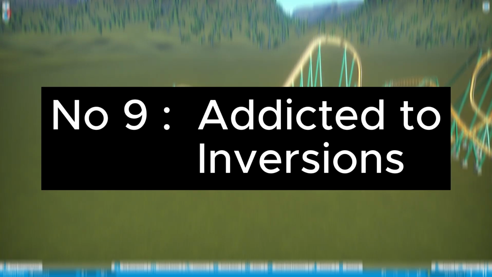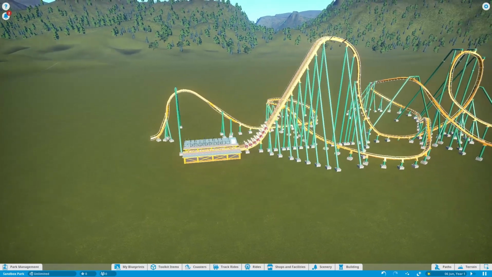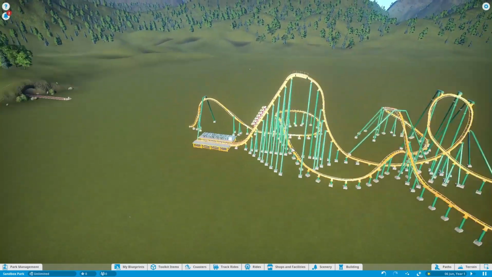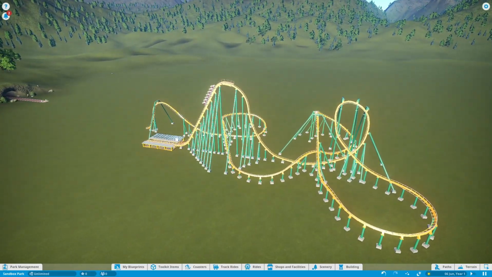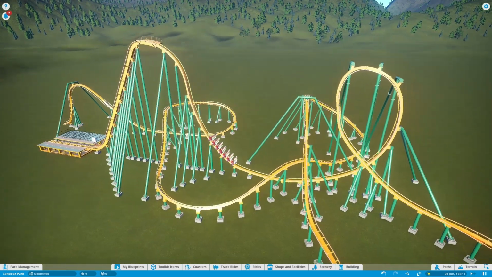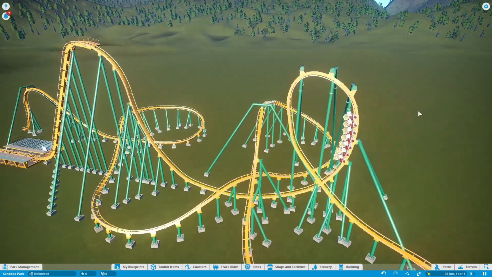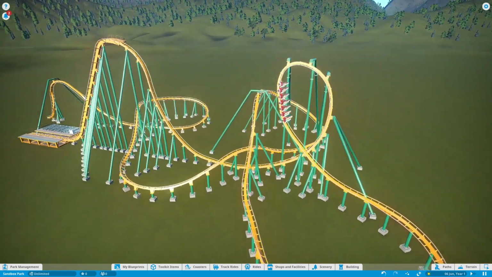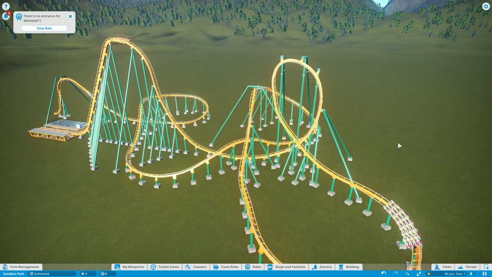Number 9, addicted to inversions. So this next tip is very simple. Don't be addicted to inversions, you know. I am kind of. Every coaster I build has an inversion, because I think they're really good. But in a coaster, don't put too many of them. Sometimes less is more, if you know what I mean.